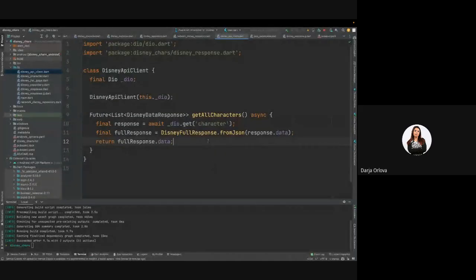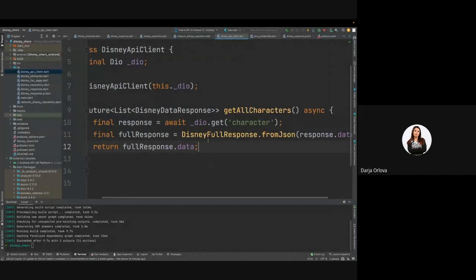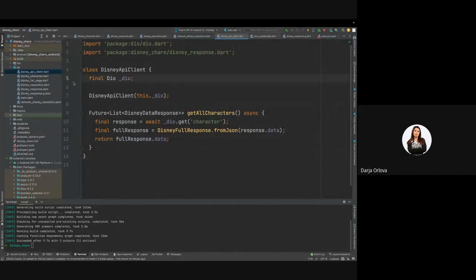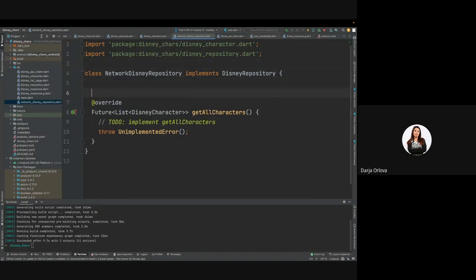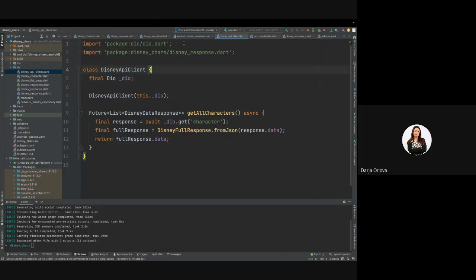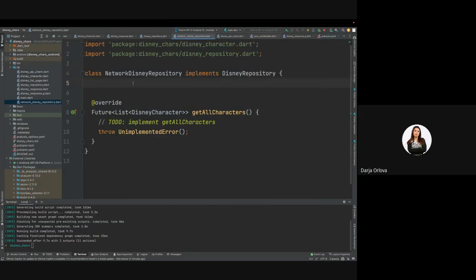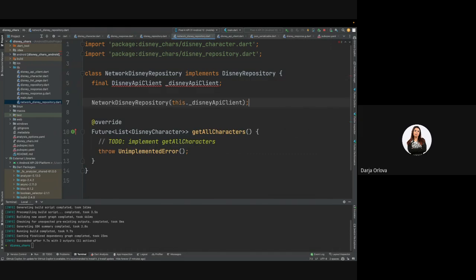Okay. Hopefully this will work. So we are going to check this in real time. But for now, Disney API client is done. So we will return back to our network Disney repository. And we need a field in our network Disney repository. What will this field be in order to make requests? Remember, we passed DO to the Disney API client, but we need to actually pass Disney API client to our network Disney repository. So we say final Disney API client. And the same way we pass it to the constructor.